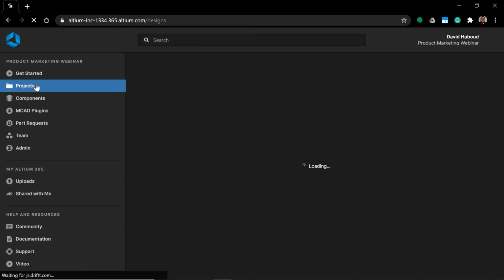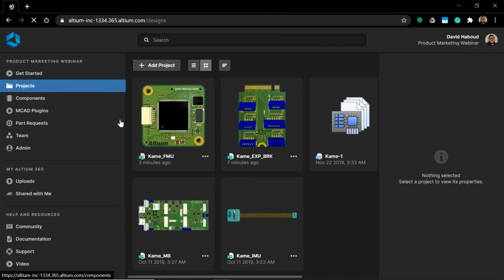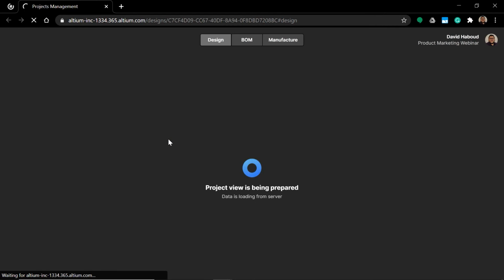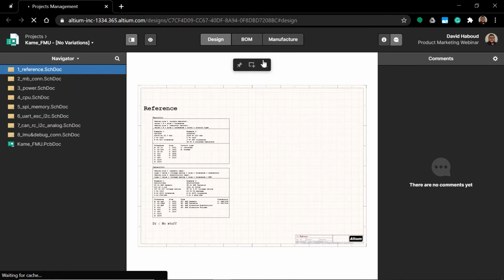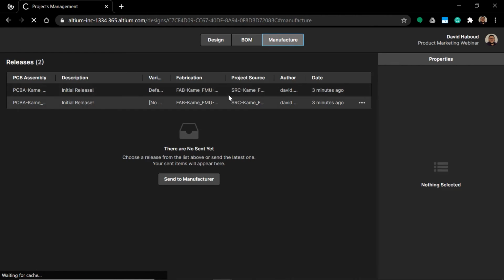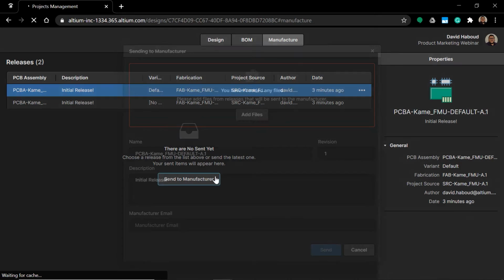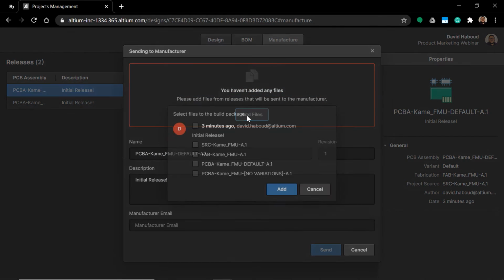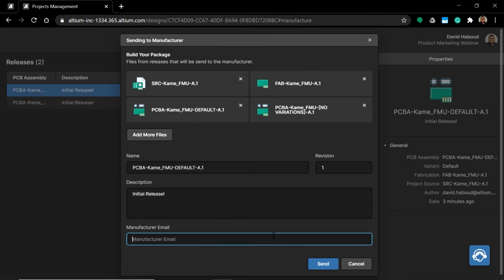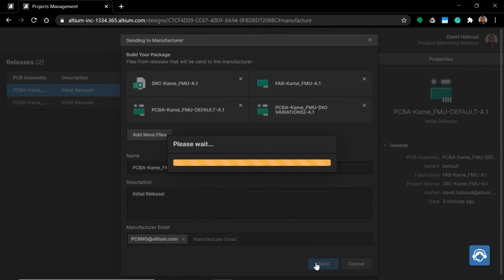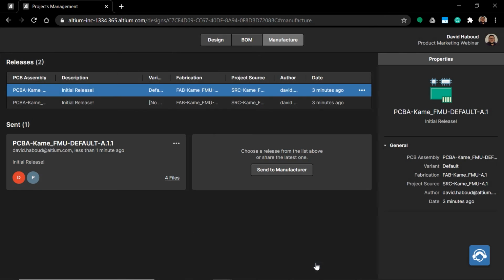To send output data directly to manufacturing, go to the project in your workspace through the browser and open the Manufacture tab. Click the Send to Manufacture button to add released output files, and then fill in the email address for the output recipient. Here you can also view previously released outputs.